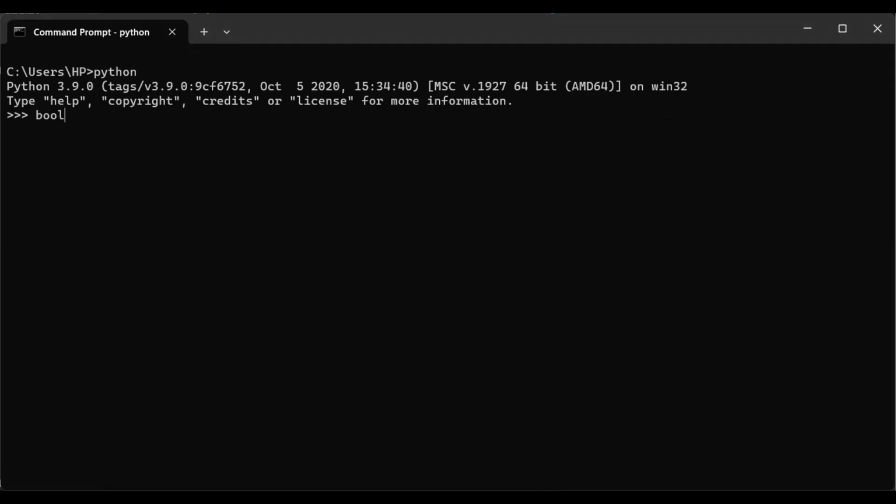Now, let's say bool 0, like that. It will return false because 0 is a falsy value. Let's say we have an empty string like that. It will also give false, it's a falsy value. Let's say none, like that. It will give false. What about a number? Let's say 1, that gives true. Any other number apart from the 0, even a negative number like -3, will give true.